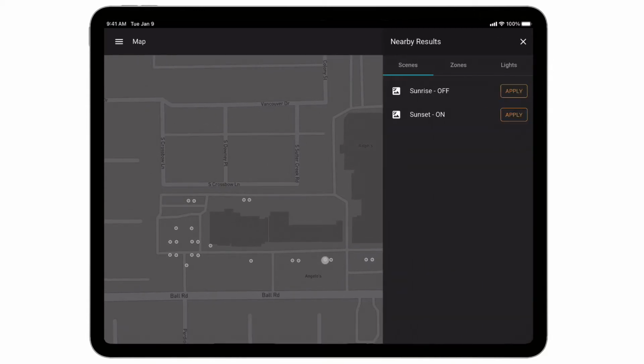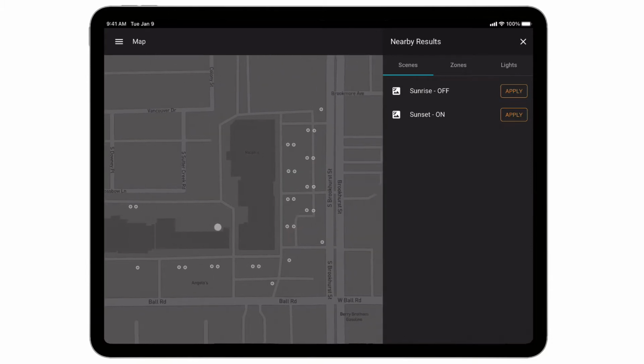If I click on the map, the nearby results sidebar slides out and I can select a scene to quickly turn my lights on and off. So I'm going to go ahead and click apply scene. And this is the scene that runs at sunset, but here I am during the day. So all of those lights are just switched on, and you can see they respond immediately to the commands from the system.